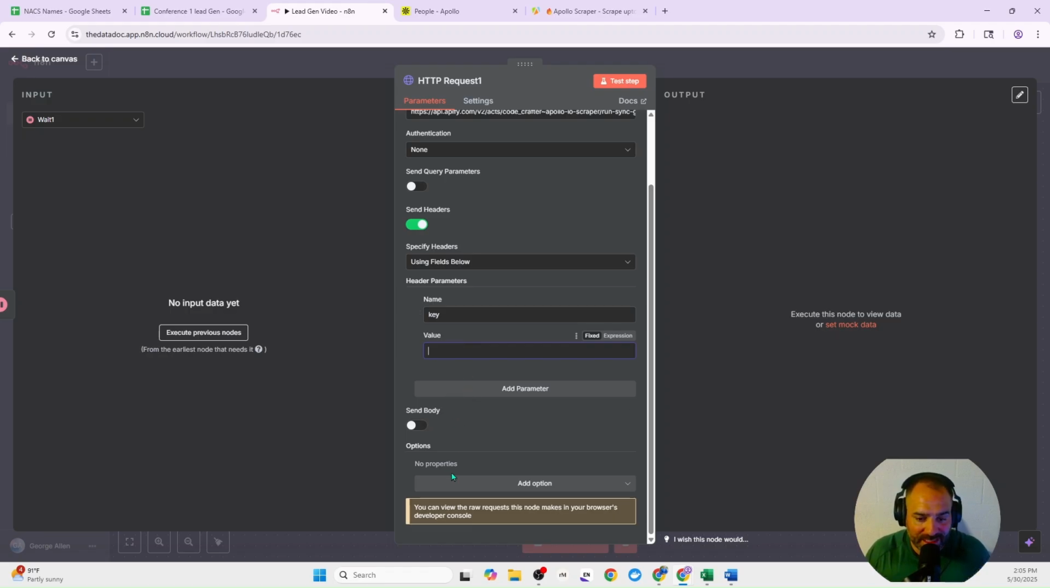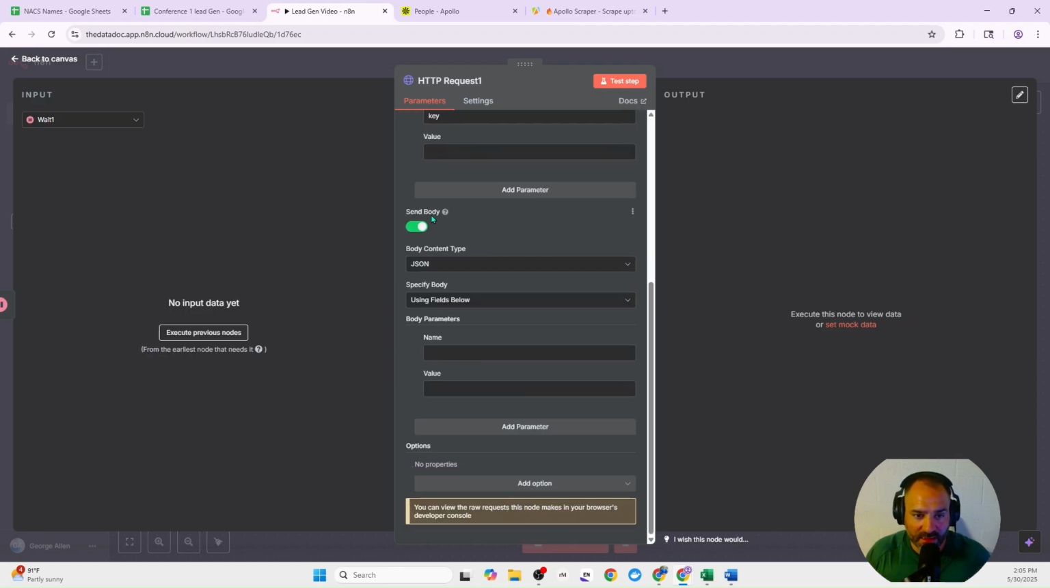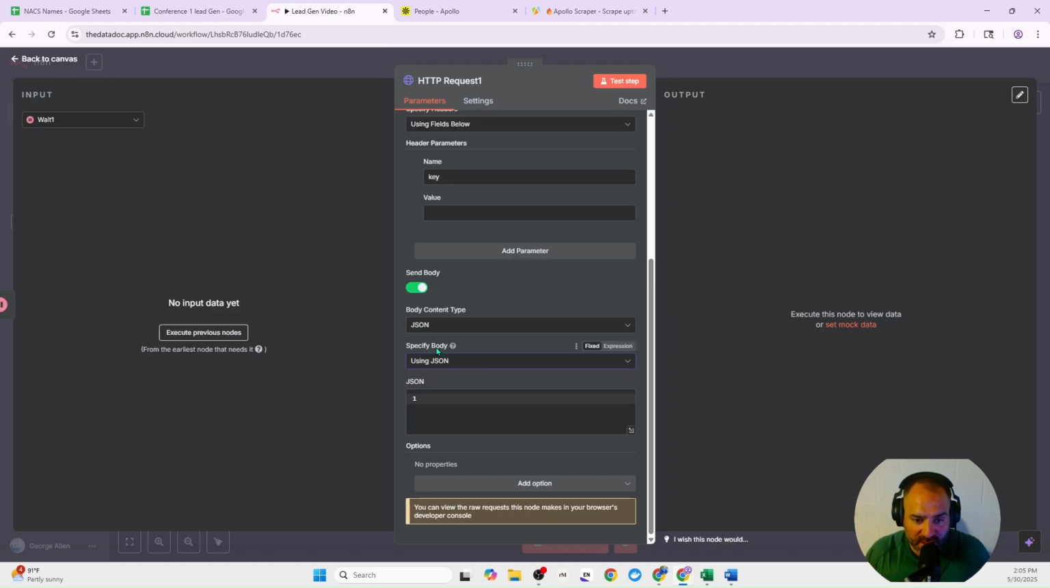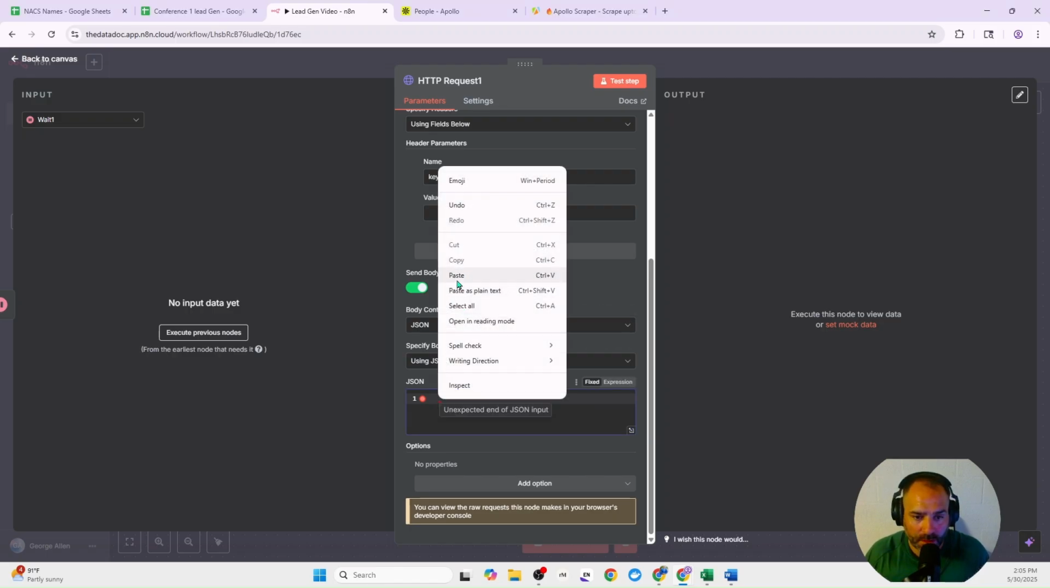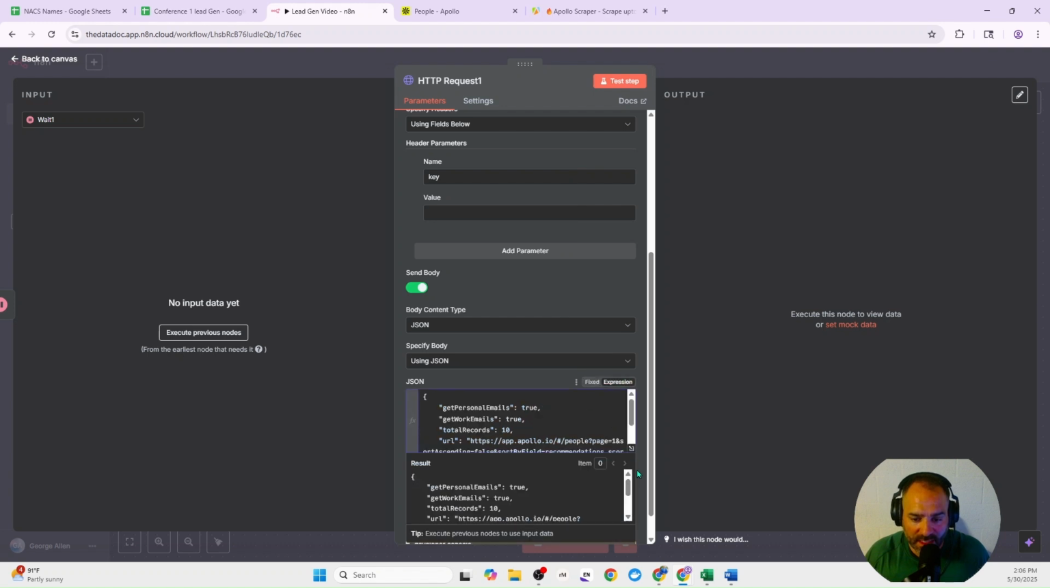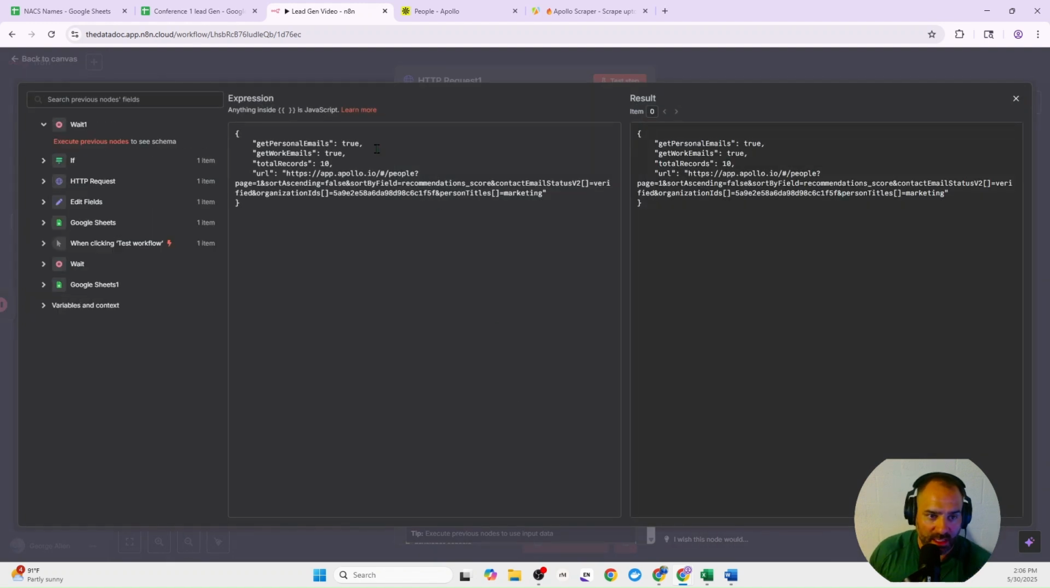The next thing we need to do is add the body. So now we've connected and we need to tell them this is what we need. That's what the body is. We're sending the body of information to them. So we're going to use a JSON, and then I'm going to copy and paste this over and show you what we're going to do. So now what this is doing is this is going to get personal emails. It's going to get 10.